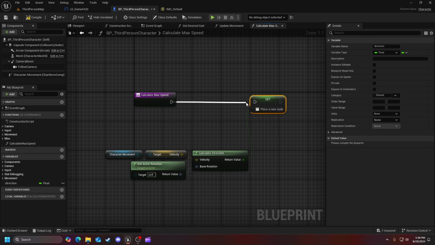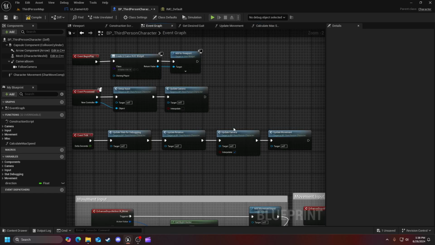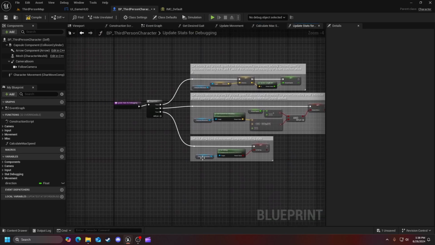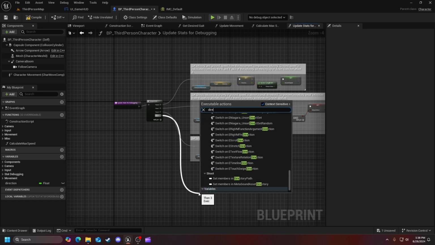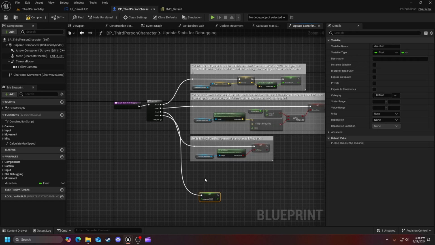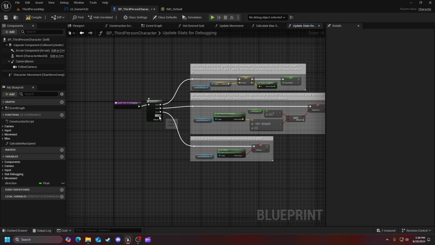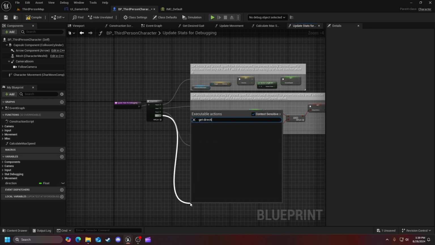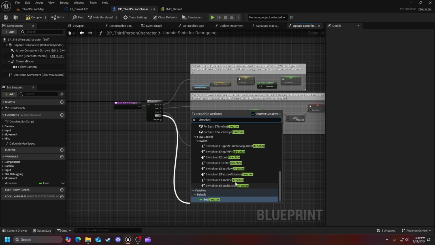If I do this, let me go to the event graph, and I'm going to do stats for debugging and add a pin here. So if I call direction, not set direction, I'm going to get the direction. Get direction, why is it not popping up?